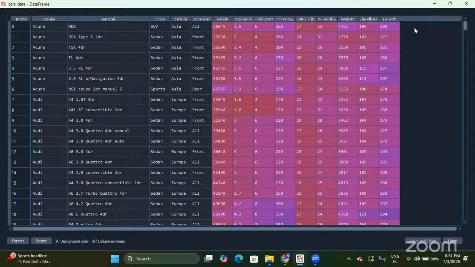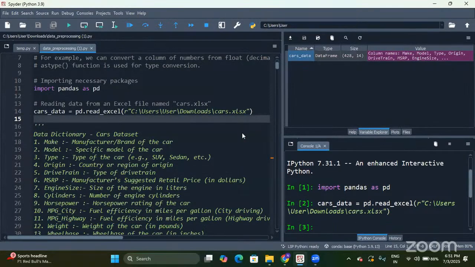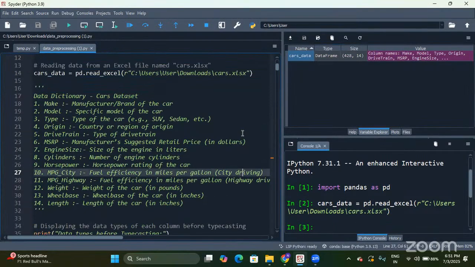Yes, these are the different features that we are going to work on, and a data dictionary is also provided, guys. If you see here, make represents the manufacturer of the car. Model represents the specific model of the car, because there are different companies, different manufacturers, and each manufacturer comes with different models, obviously.